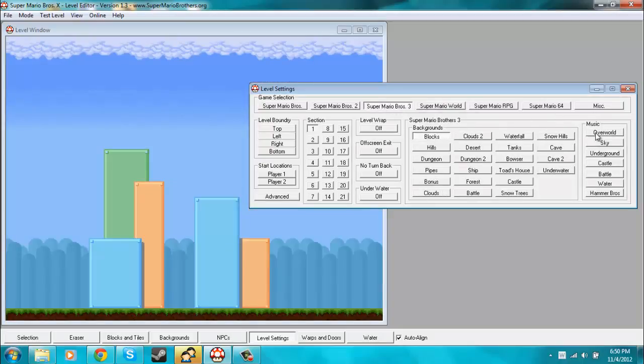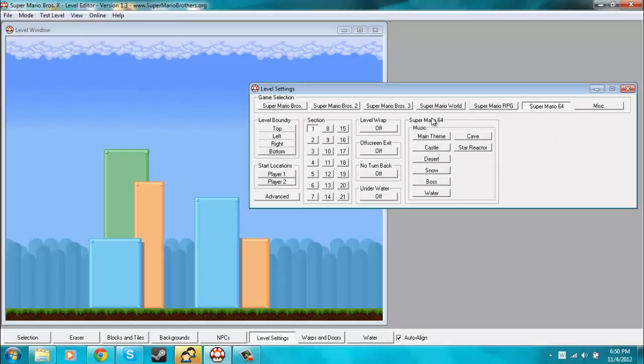You can also pick the music here. For example, if I want Super Mario 64, you can see it says music right here. I can pick the main theme, Bob-omb Battlefield, or I can do the Star Reactor, because that's always a hardcore super death metal time. This will be super fitting with this background I've chosen. So let's do that.